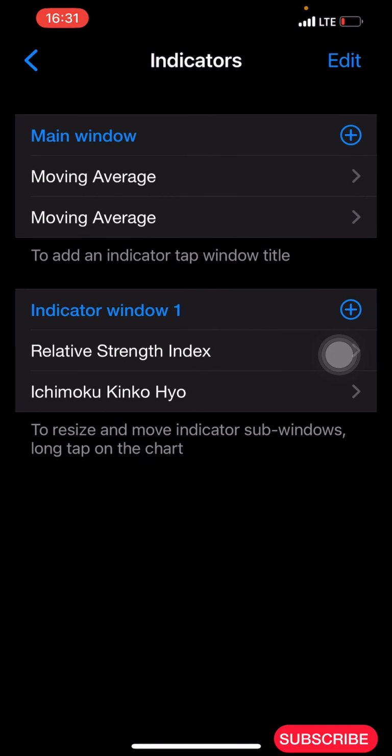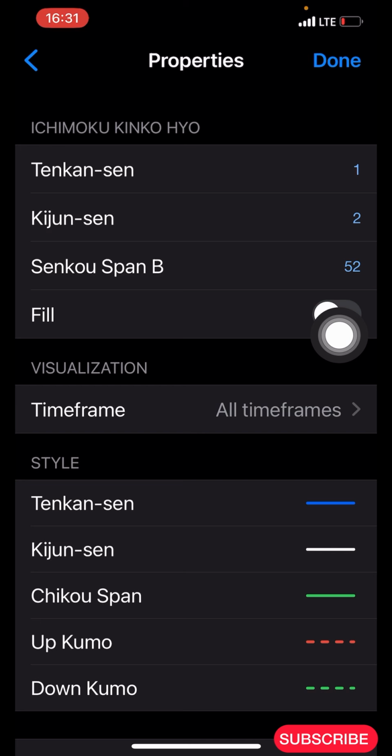The last indicator we have here is the Ichimoku. You have to click on this indicator window 1 plus icon to add the Ichimoku under the relative strength index. Now these are the properties for the Ichimoku. What you have to do here is screenshot everything, or note it down somewhere. I can't pronounce all these things here, so that is the way you can do this one.